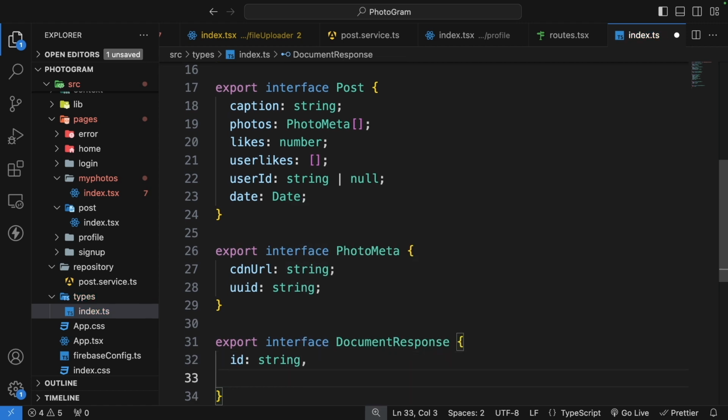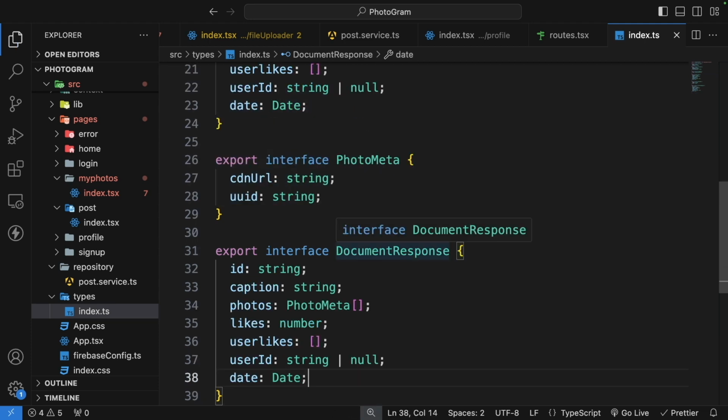Then we are going to have the photos, we are going to have the caption, likes, user ID and date. So I'm going to copy everything and add it here. All right, so this is how our document response will look like. Let's go back and let's work on that.